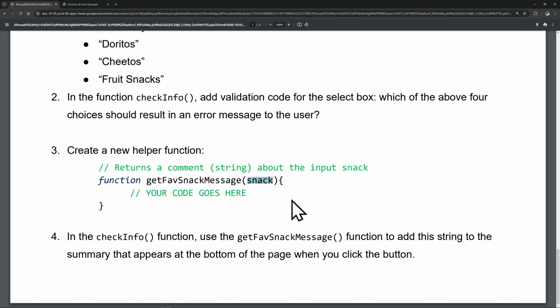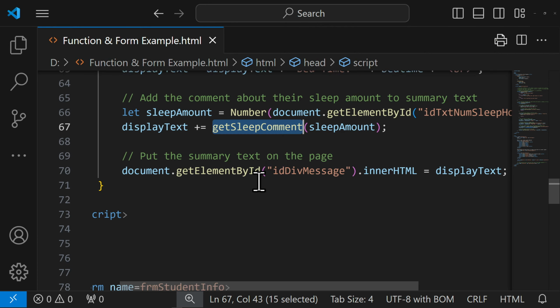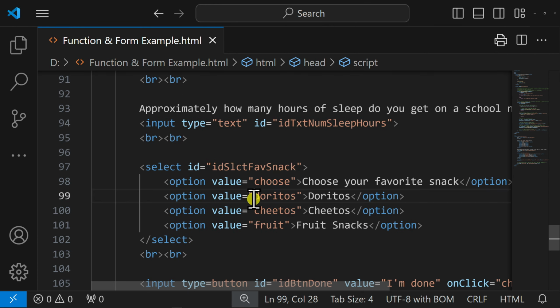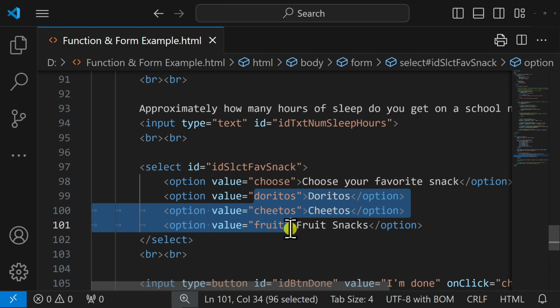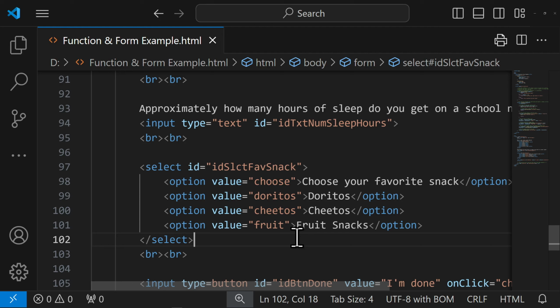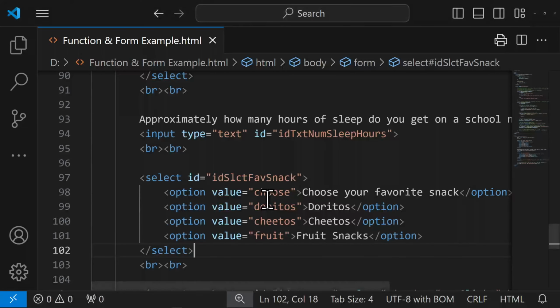We're going to use the word snack as our parameter. Again, snack is going to be a placeholder for Doritos, Cheetos, or fruit snacks. And again, this is all going to be based on the values that the user selects from the select box, whether it's Doritos, Cheetos, or fruit snacks. All right, so let's go make that helper function. Again, get fave snack message is what we're going to call it.